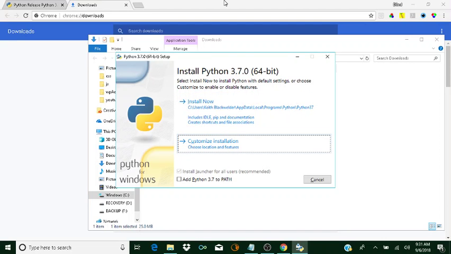Tab, customize installation, but tab, add Python 3.7 to path checkbox. Alright, right here, add Python 3.7 to path. This is important. You want to check this box. Space, checked. If you do not, it will be aggravating and you'll be commenting, wondering why yours is not running like the one in this video.